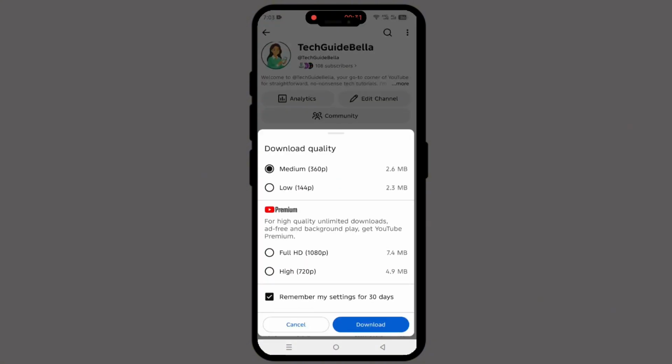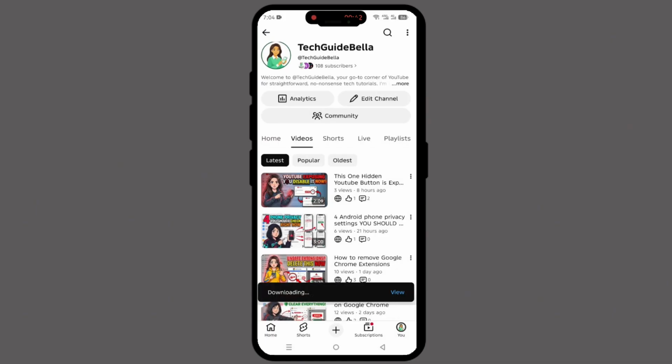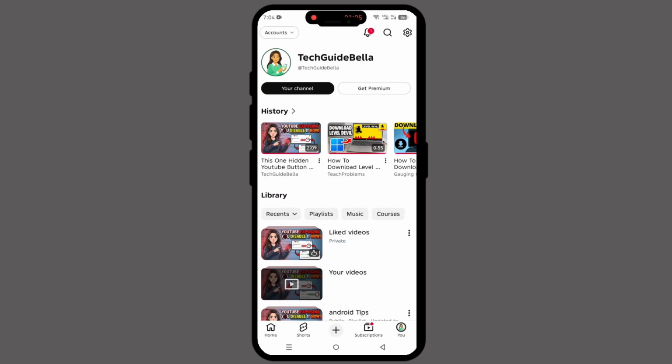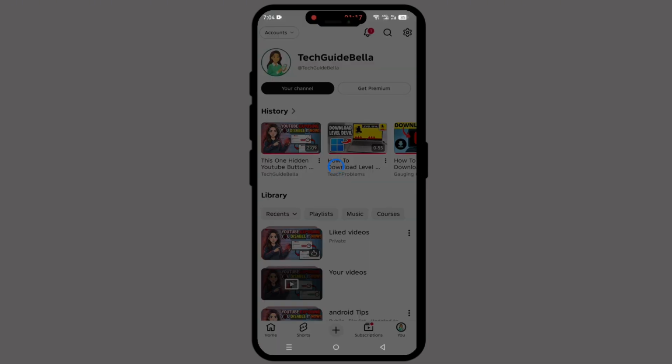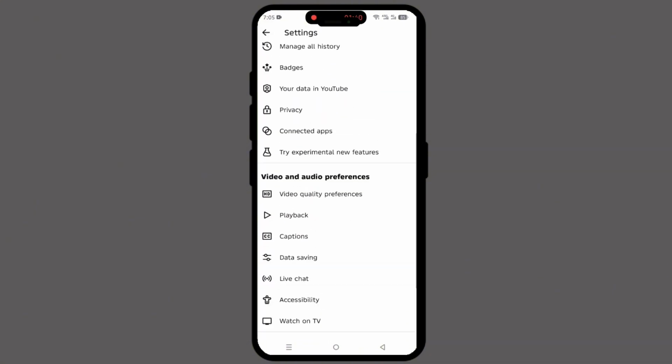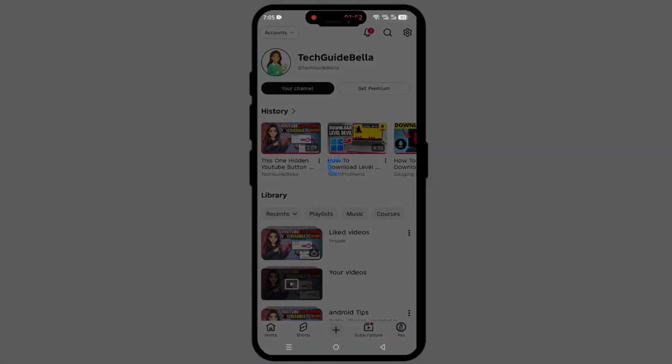Then tap Download. Depending on the video and your account, YouTube may ask you to choose a download quality. Select the quality you prefer and the video will begin downloading. Keep in mind that downloading videos for offline viewing may require YouTube Premium, depending on your location and the video.